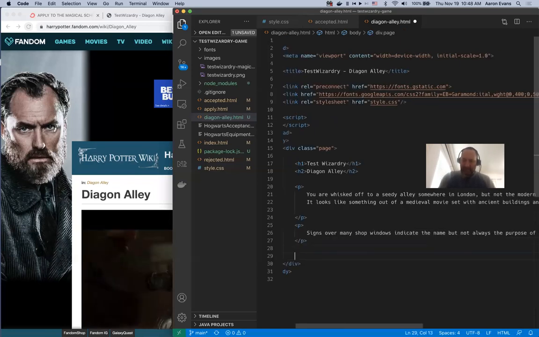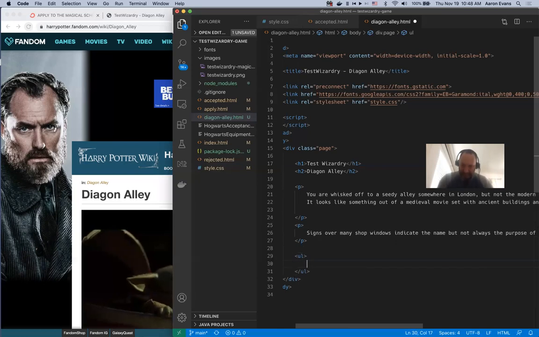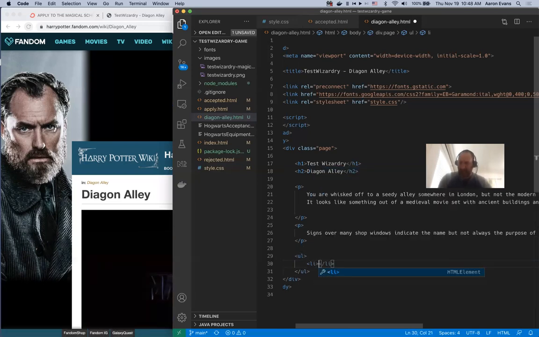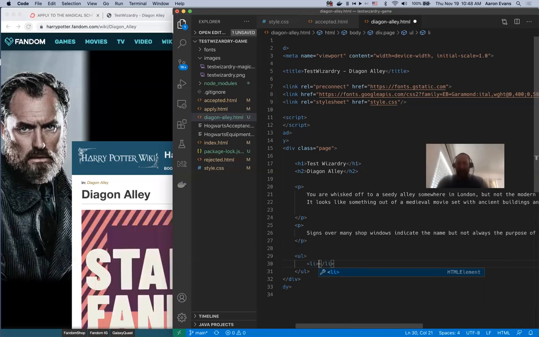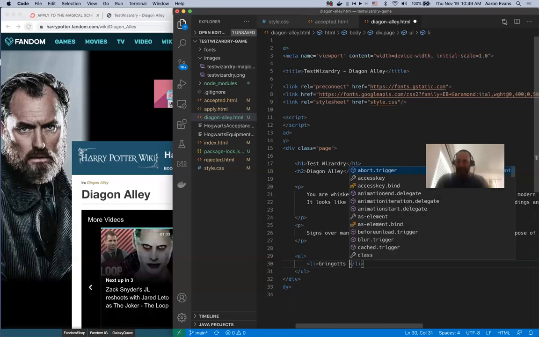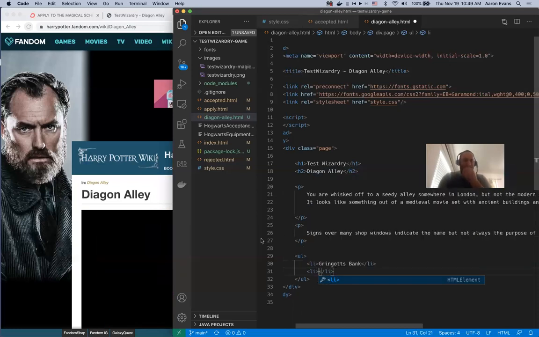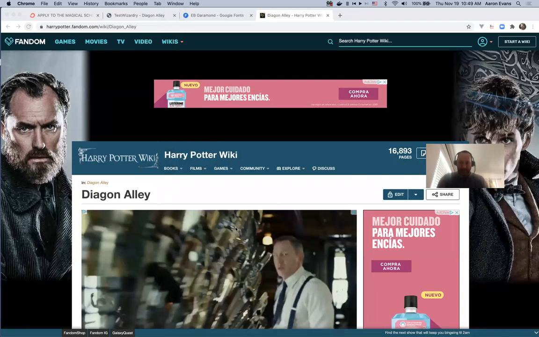And then we'll have a list, right? So we'll start with a list. A UL is an unordered list. An LI is a list item. We'll start with Gringotts Bank. That's clear what that is. And then there is, let's see, oh, there's Ollivanders.